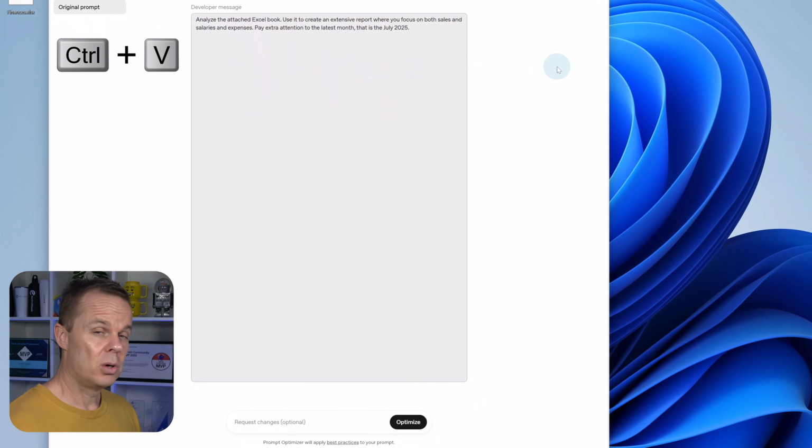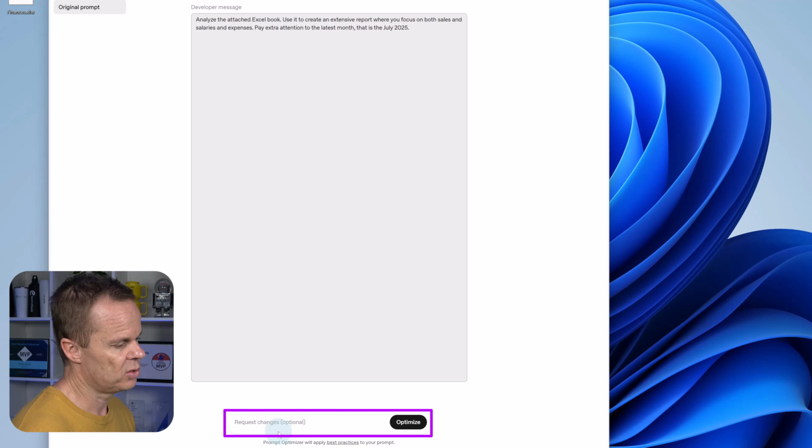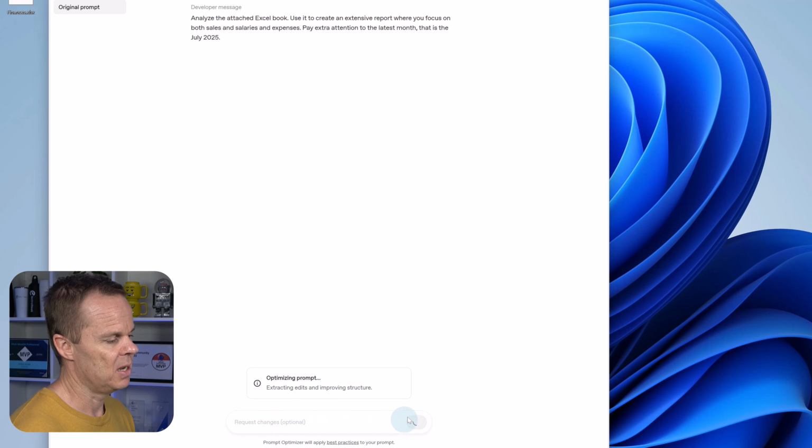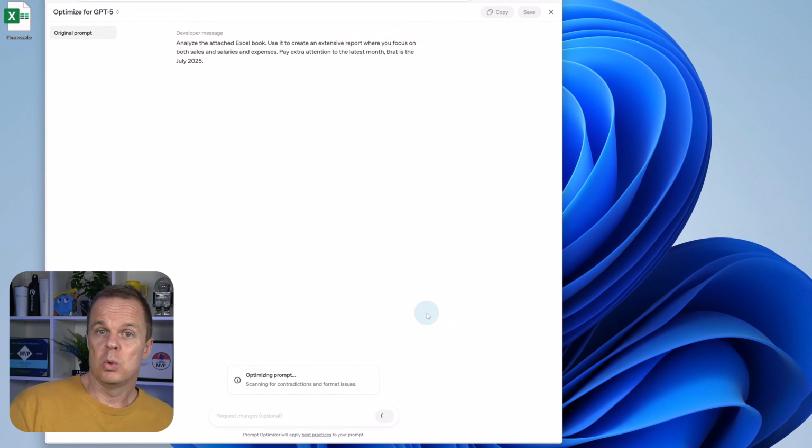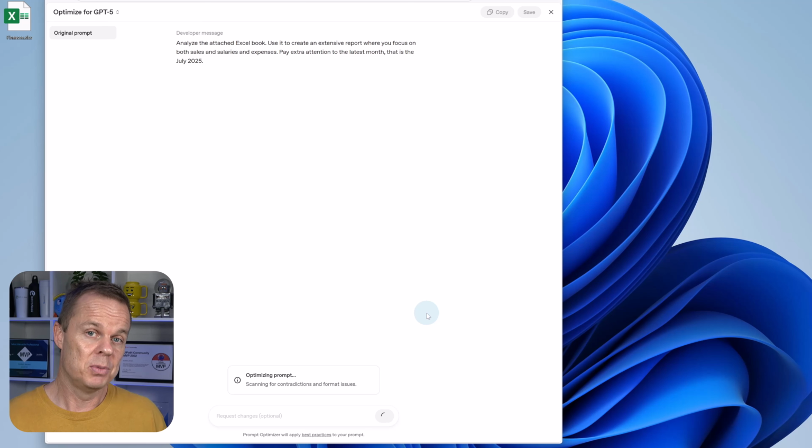I could request what I want to focus on with the optimization, or you can leave it blank. Hit optimize. Then the engine starts working. Now it will expand on our prompt so we get much better results. I will fast forward because this will take probably like 30 to 40 seconds.